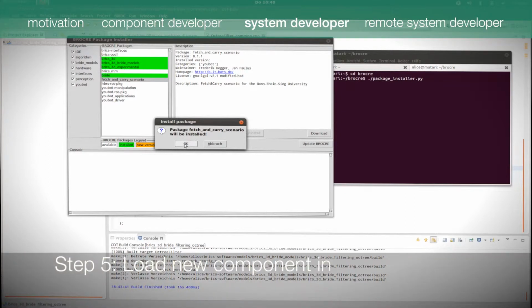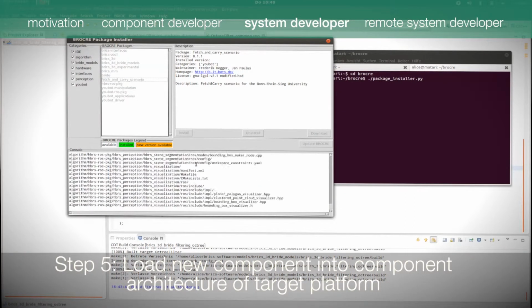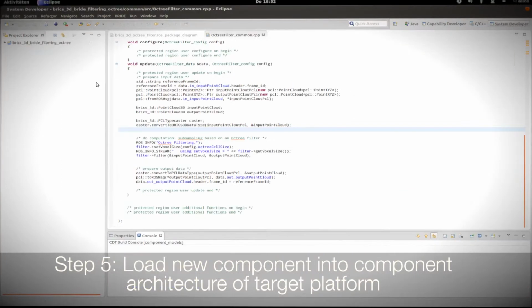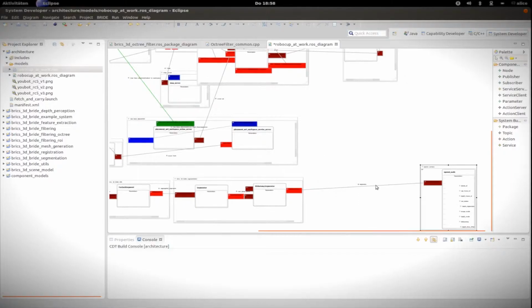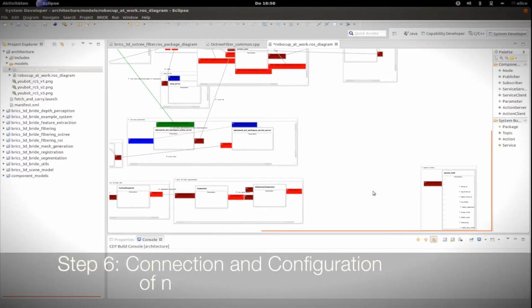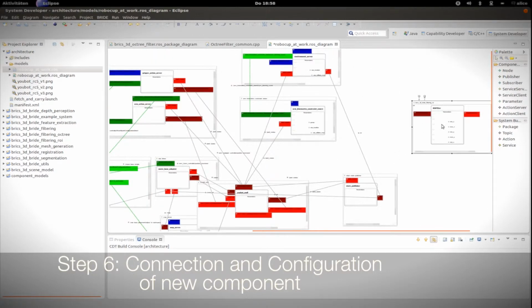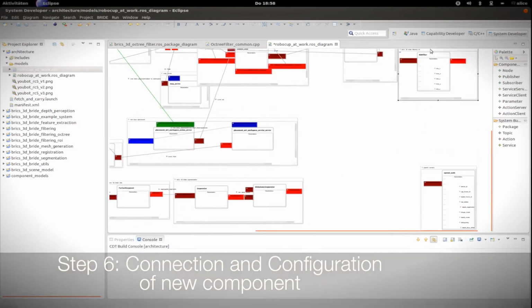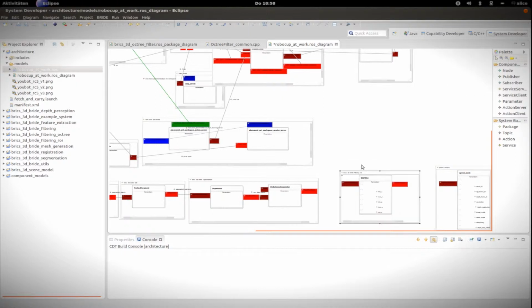In our case, the U-bot architecture is already available in Broker and can be loaded into the system deployment view of BRIDE. The new CV component can very easily be added and connected to the respective U-bot components, for example the image input port to the camera node.